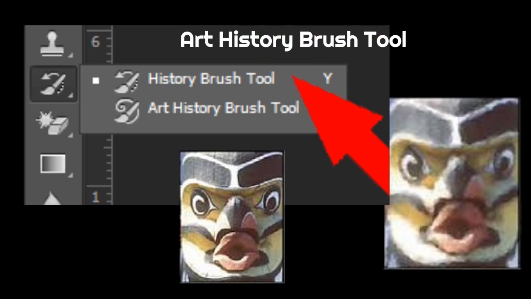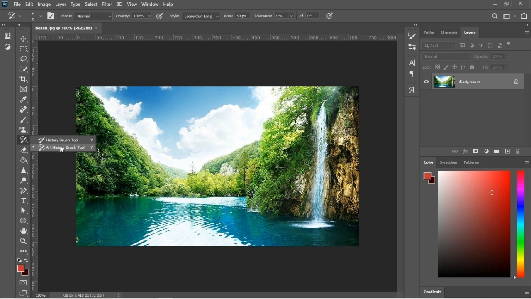Hello everyone, in this lesson I will show you how to use the Art History Brush tool of Photoshop. This tool makes any image appear like a painting when you apply the brush over the image. It is very much different from the History Brush tool.